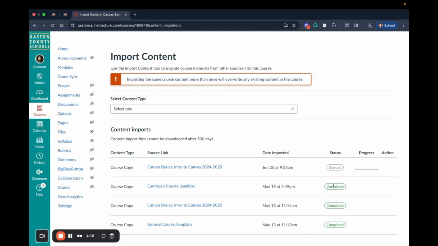You will get a progress bar and you will get status updates. Depending on how much content you are pulling in, it could take a few minutes. You will get a success message and status will say completed when it is finished, and you can go start editing your content to get ready.